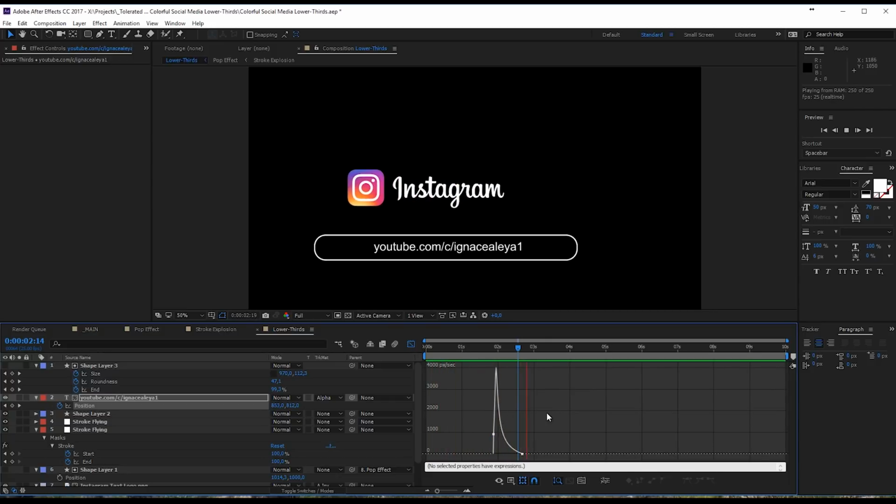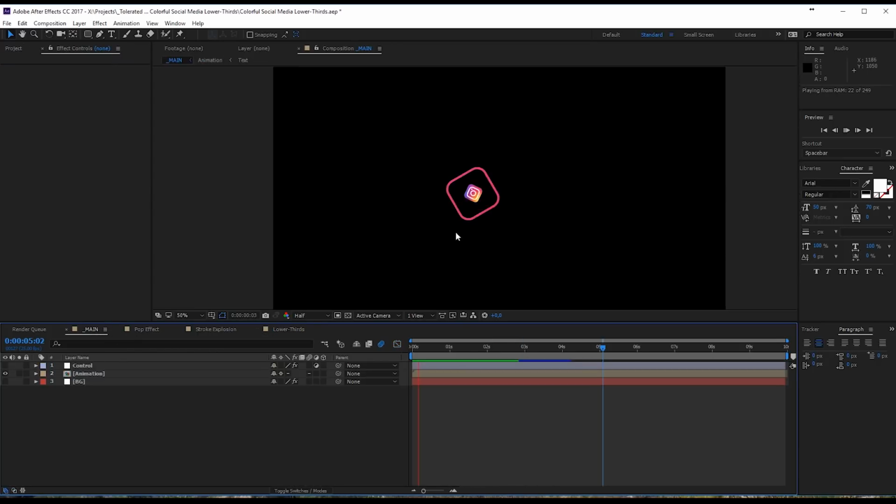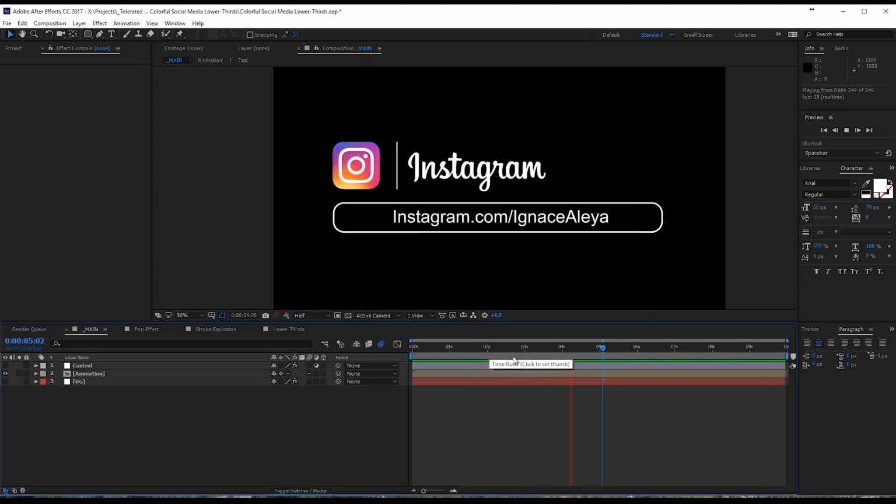So that's basically how I created this entire effect. Of course, this has a little bit more finish to it, a little bit more detail, but it's basically the same.